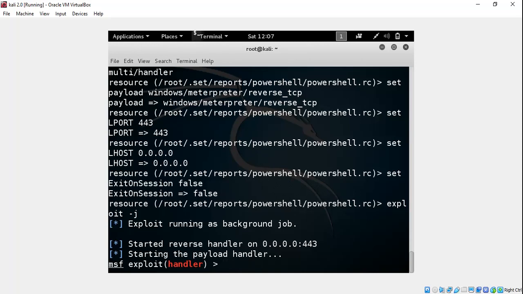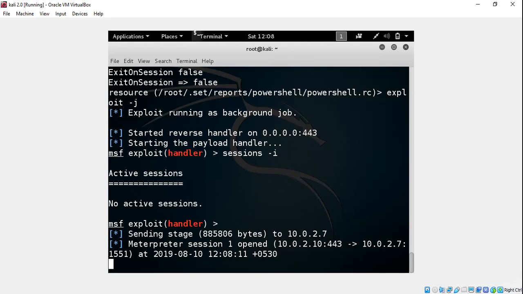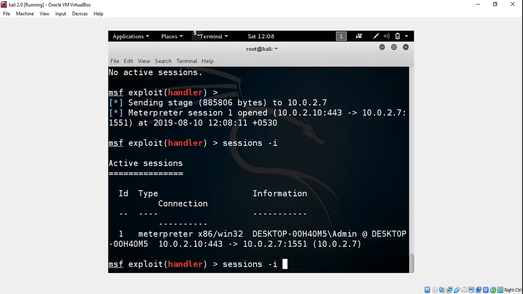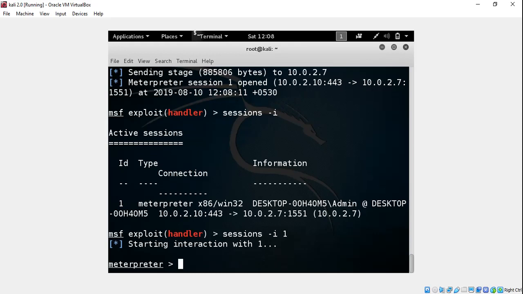and now here we will get our session, okay. Okay, so as you can see, the session has been opened. It says Meterpreter session 1 opened, okay. So let's hit enter and let's check it. sessions -i 1, done.